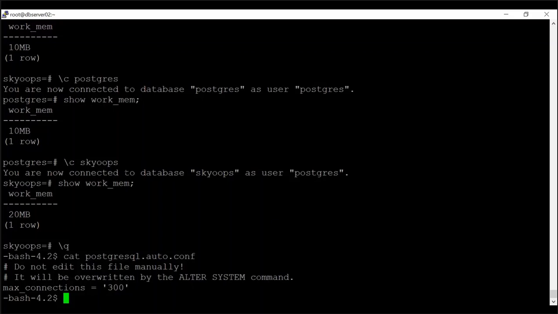Yeah. So any questions up to here? Yeah, I have one question. Now, for example, work_mem can be set at database level, at user level, and at session level also, right? Yes. So as a DBA, how can I query what are the work_mem settings at these levels?